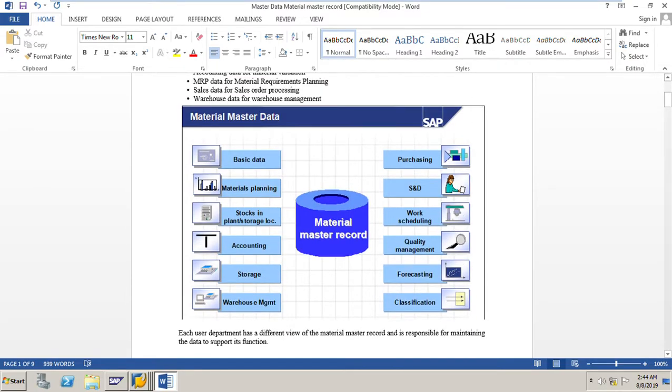So these are the different views in a typical material master. Each user department has a different view of the material master record and is responsible for maintaining the data to support its function. For example, the purchasing or the procurement department will maintain the purchasing data in the purchasing view. The sales department will maintain the sales view. Accounting department will maintain the accounting data in the accounting view. Warehouse people will maintain the warehouse management data in the warehouse view.